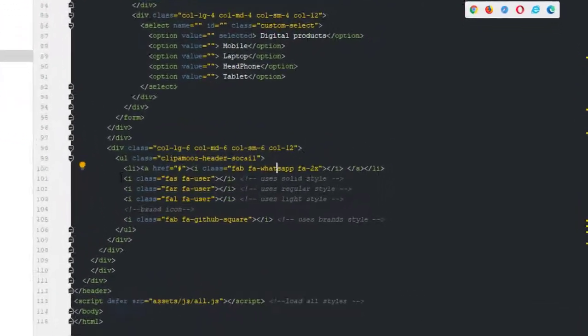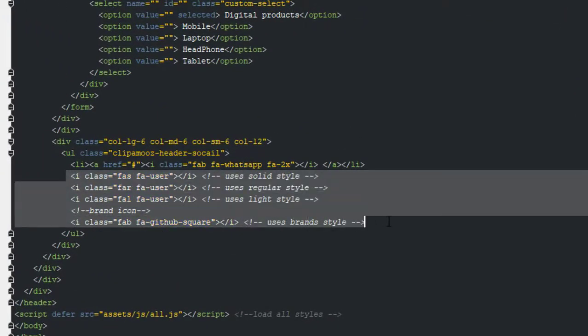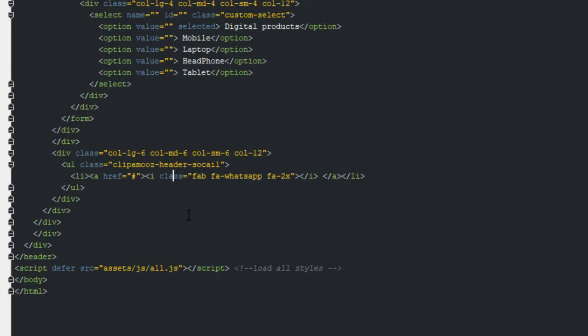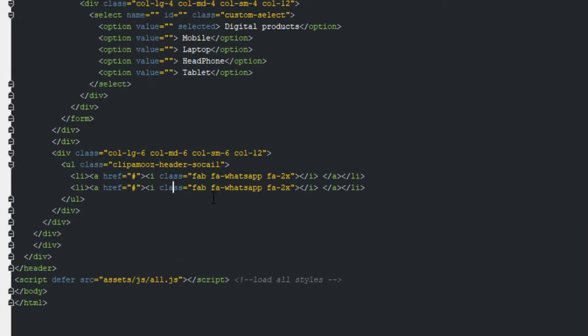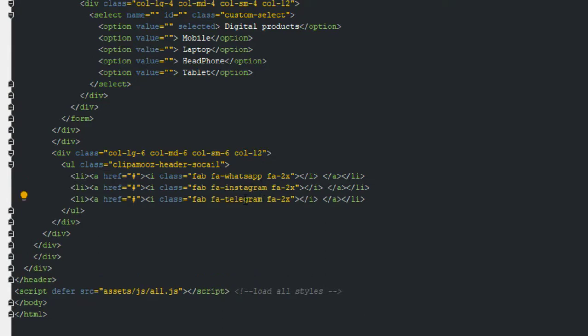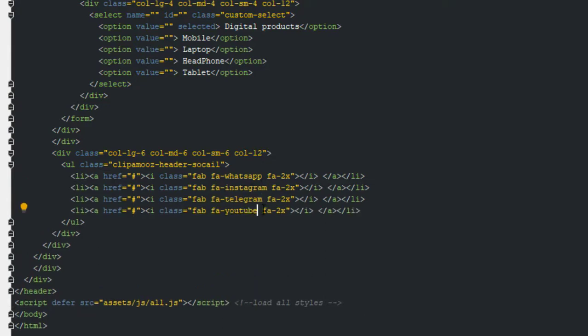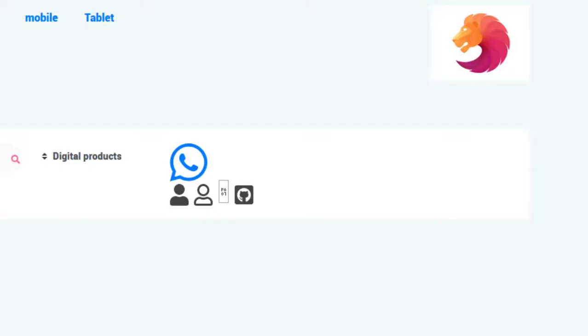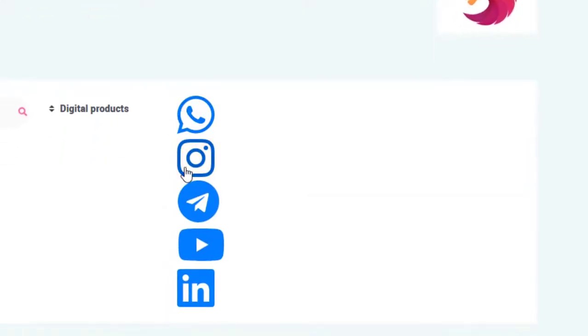Now clear and continue. For example, LI WhatsApp and Instagram and Telegram, for example, and YouTube and LinkedIn. Refresh and test. Okay, it's good. Now continue and edit CSS.